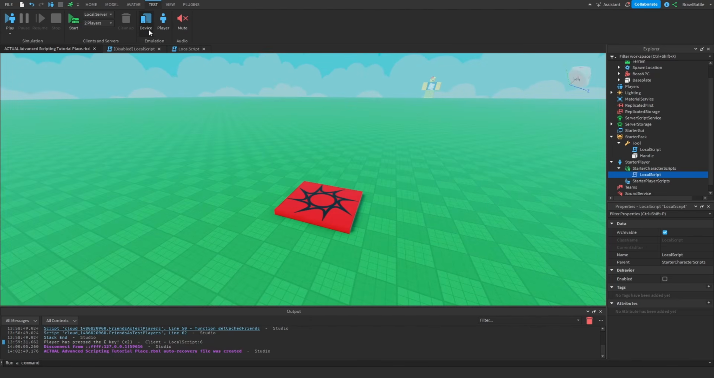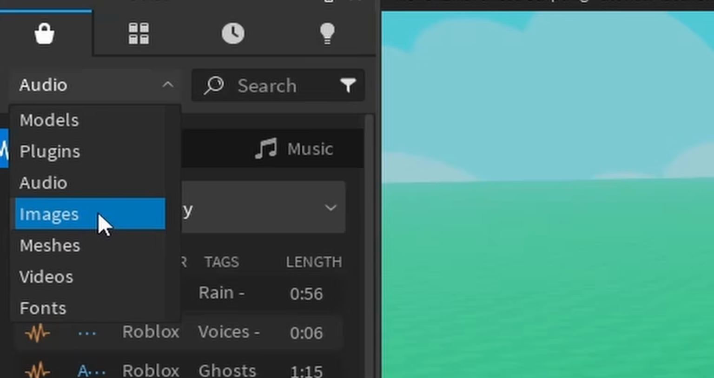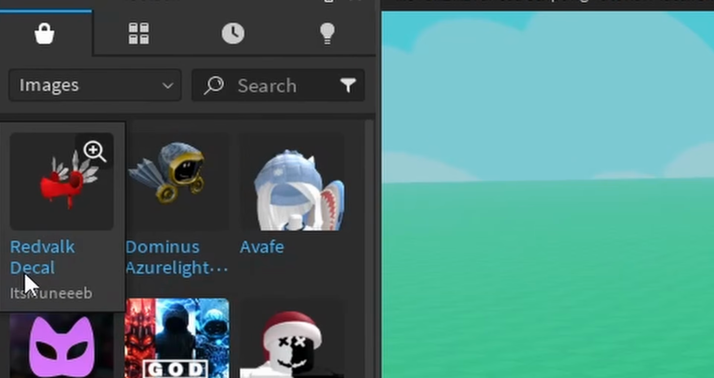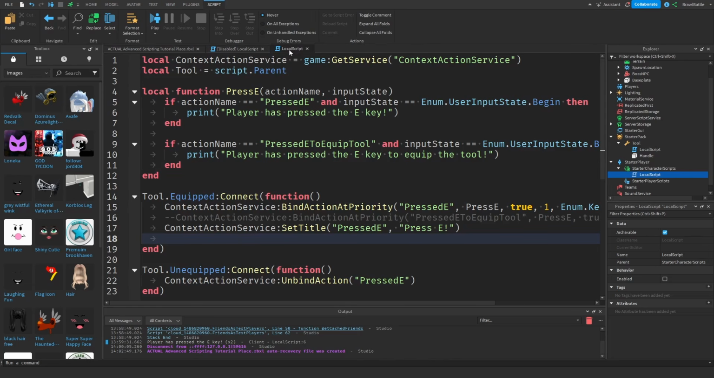So the way we find an image is, if you remember, it's from the toolbox, which one way you can find is in View, and then Toolbox over here. We can then select an image from the image library. In this case, let's take this red Valk decal. So we're gonna right click it and hit copy asset ID, and then let's go into our script.